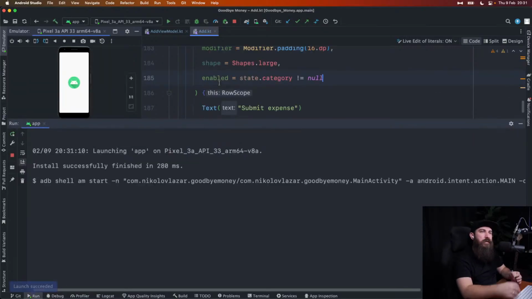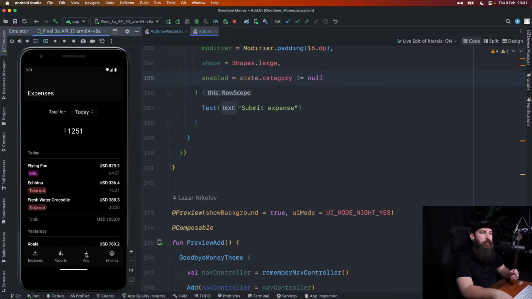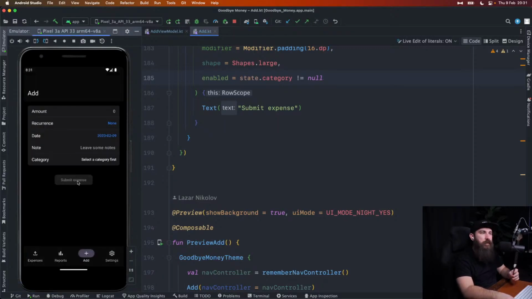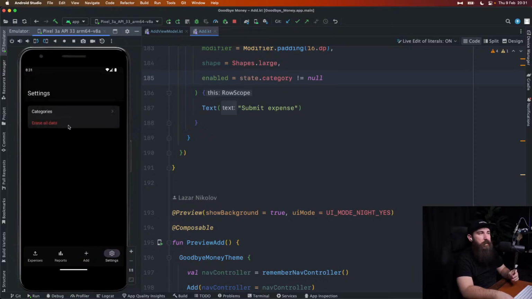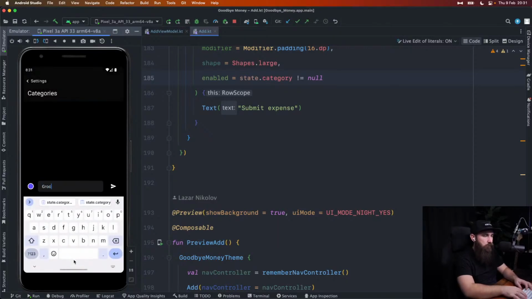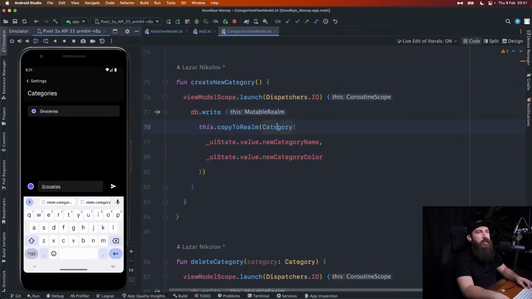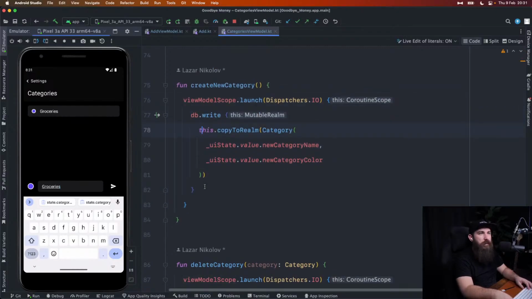Alright, so the submit expense button should be disabled until we pick a category. There we go. So we can click all we want, but if we pick a category and there are no categories, we should go and create one, otherwise it's not going to allow us to create that. So groceries, damn it, yeah. Categories view model.